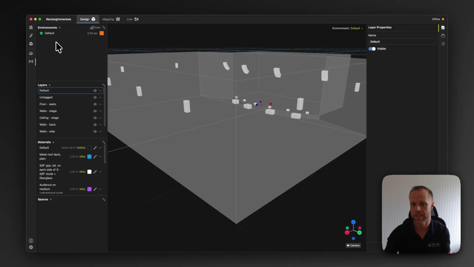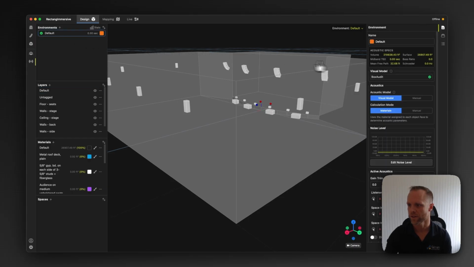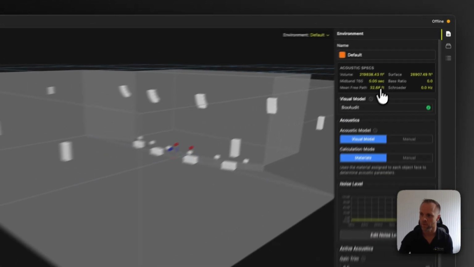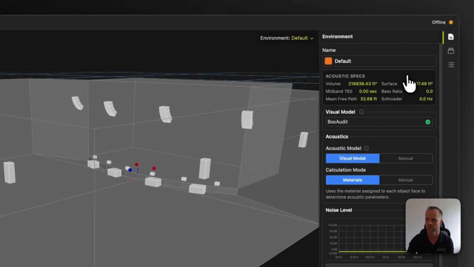You can add as many as you'd like or need, whether you're using active acoustics or you're trying to simulate different acoustic settings for the same room or even different rooms. For this, we have our default environment. And if we click on it, we can go over to the properties sidebar here where we can access more details about it. The specs tell us what the environment currently is doing in terms of acoustic parameters.